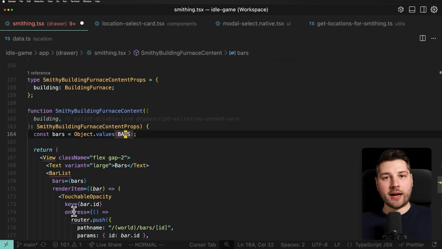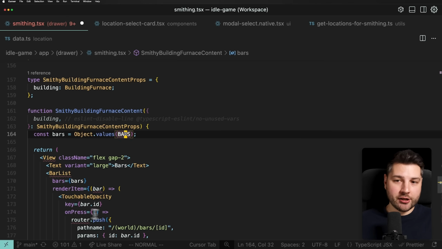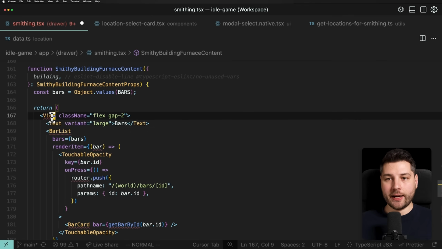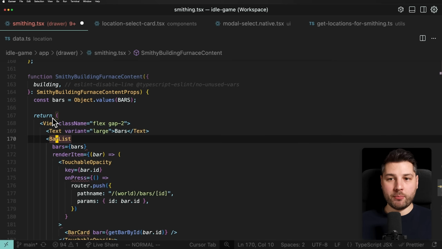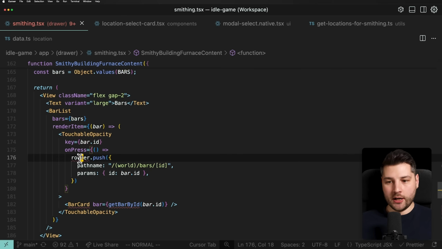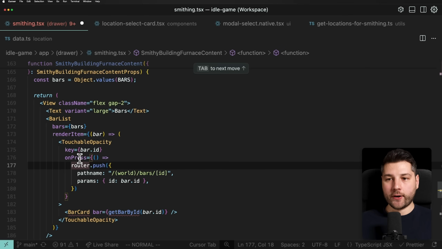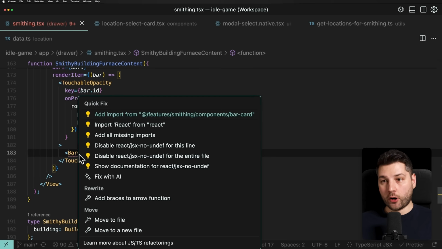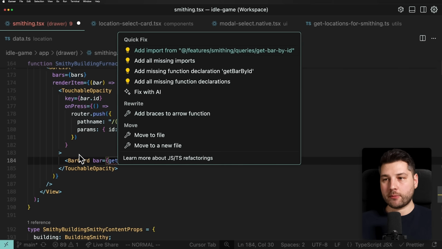And you can use that to actually make these bars, which is cool. We're going to import the view over here from React Native. We're going to import our bar list component, which again is another component. It also has the render props pattern, so it passes here this bar that we can render. We're going to import our router here so we can navigate to that specific bar page. And then we can import our bar cart, and then we can do get bar ID.